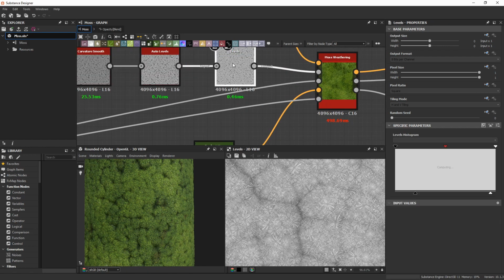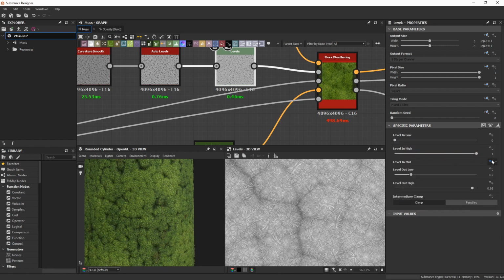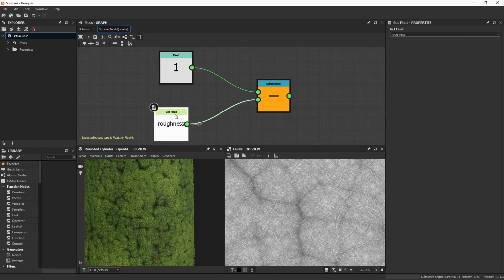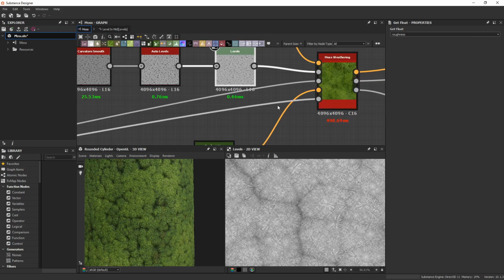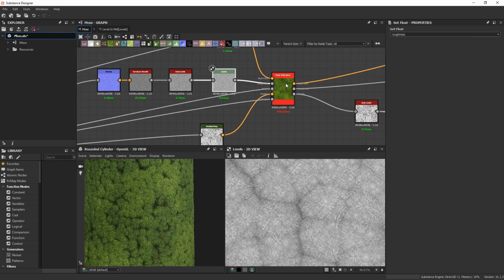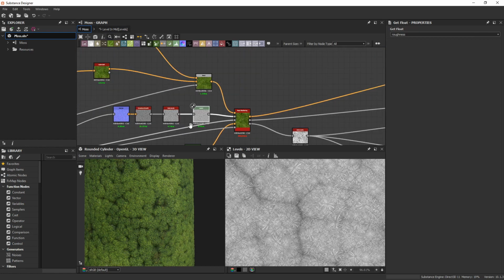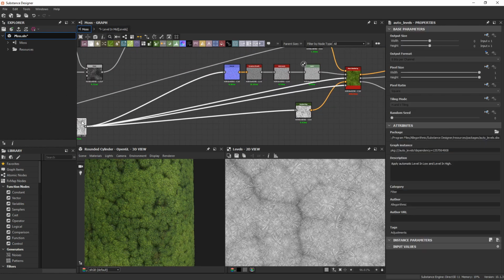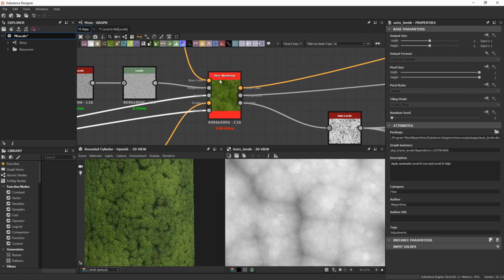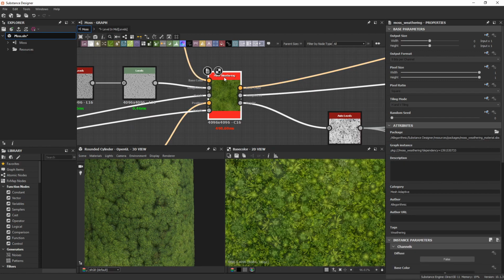So the curvature goes through a levels node which has its midpoint connected up to the roughness. I've inverted the roughness so that if the roughness is set to 0, then the midpoint goes up to 1 and vice versa, because otherwise the roughness would be inverted and that would be a bit weird for the end user. And then all of this, the color, the roughness, and the height from over here, it all goes, ironically, into a moss weathering node.